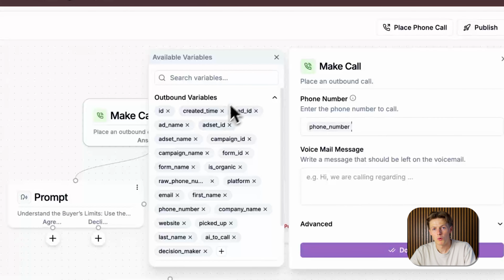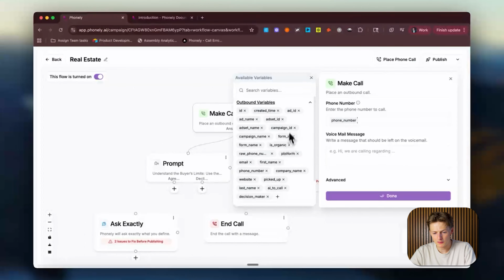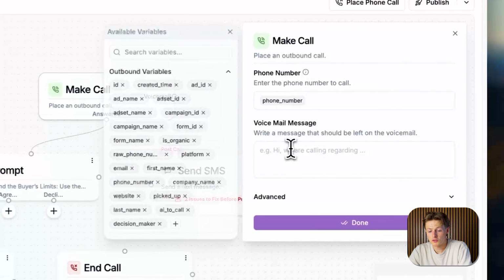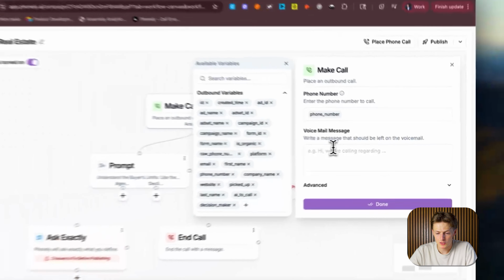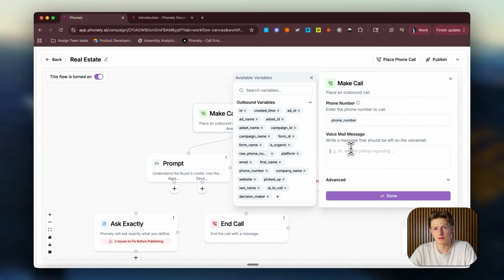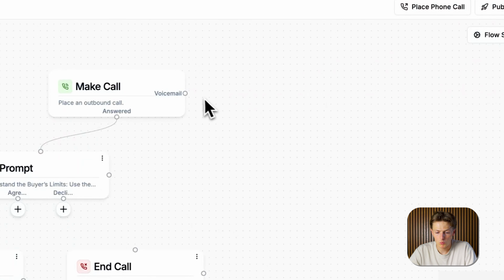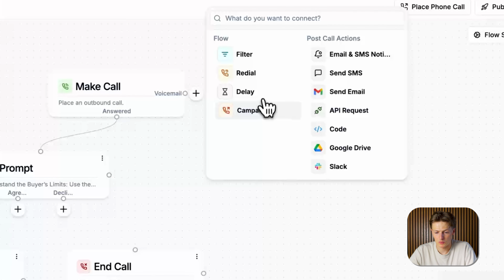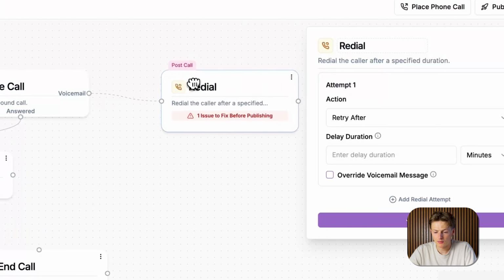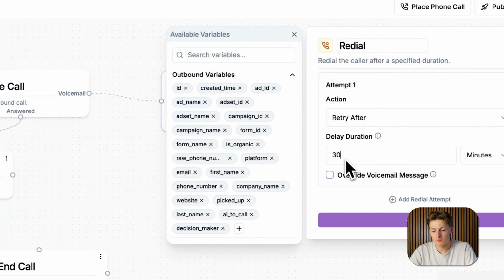So without getting into too much detail here, inside of Phonely, you have the outbound variables, which can be passed in through your source. It might be a CSV upload, it might be integration with your system, it might be Google Sheets, whatever you need, we can pass it through here and we can use it in the conversation. We also have voicemail detection inbuilt, and it's the best voicemail detection currently on the market. So we can detect if it's going to voicemail, and let's say that that call does go to voicemail. Well, what we can do is we can redial the customer after some period of time. So let's say that we want to retry them after 30 minutes.